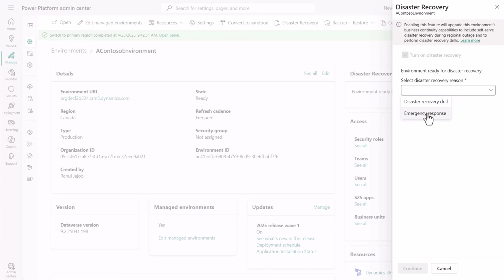When you choose Emergency Response, you're signaling an immediate and urgent need for recovery, typically during a real outage or disruption. Business continuity is the top priority here. When you initiate a DR drill, you're simulating a recovery for audits, compliance checks, or internal planning. It's important to note that continuous syncing is always in progress, no matter which option you pick.